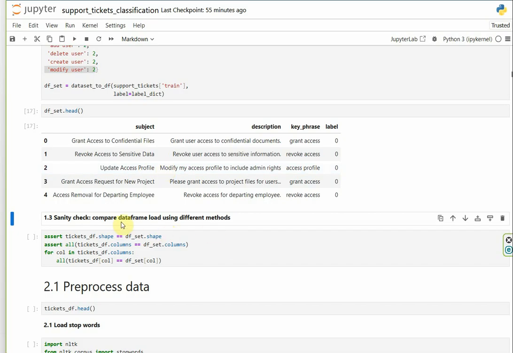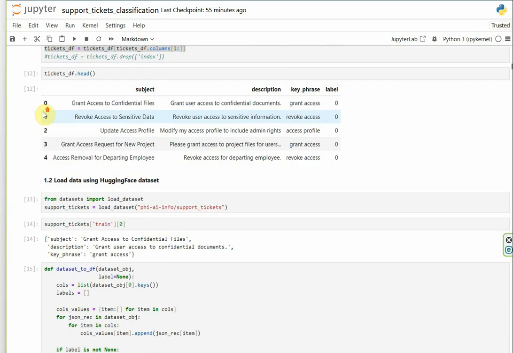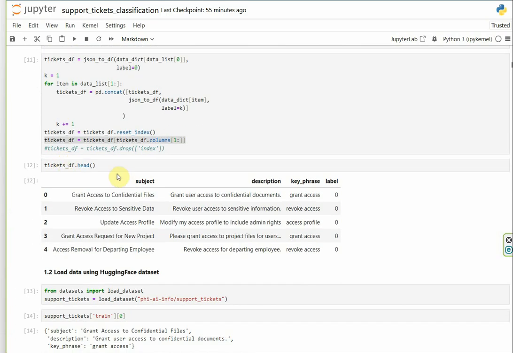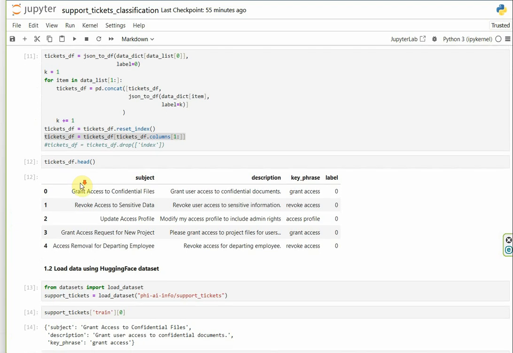Now, let's do a sanity check, and we compare the dataset-derived data frame, df_dataset, and the data frame tickets_df, which is obtained by converting multiple JSON dictionaries into data frames and concatenating those data frames.